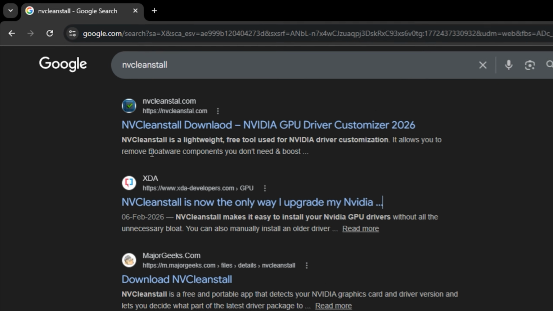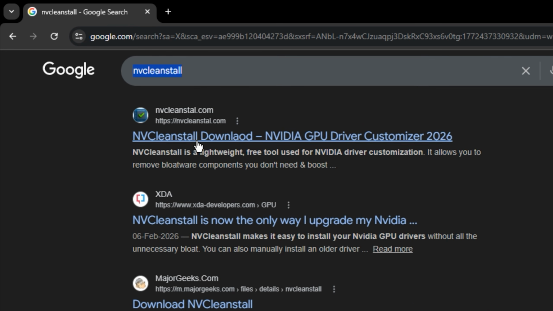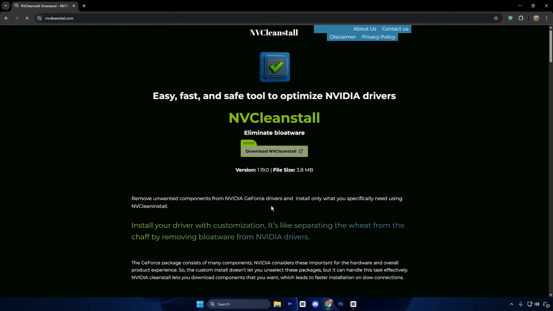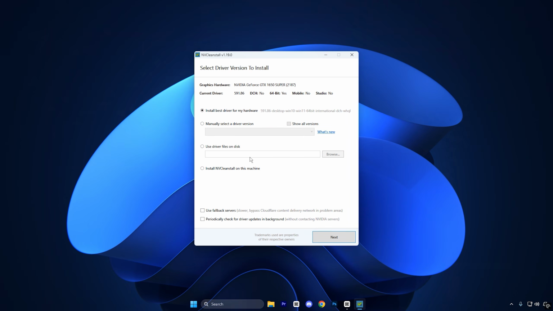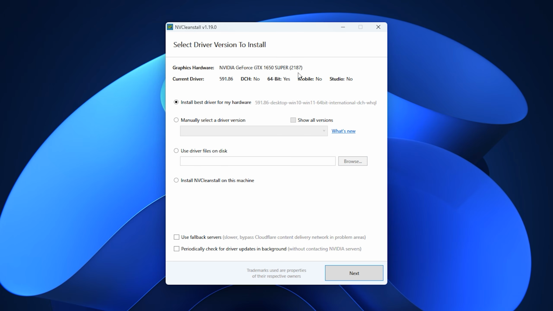Open your browser and search for NVCleanstall. Download the tool and install it just like any normal application. Once installation finishes, launch NVCleanstall. As soon as it opens, it will automatically detect your NVIDIA GPU and present available driver versions. This tool gives you full control over what components get installed, which is exactly what we want for a lean, performance-focused setup. Do not manually select older drivers.